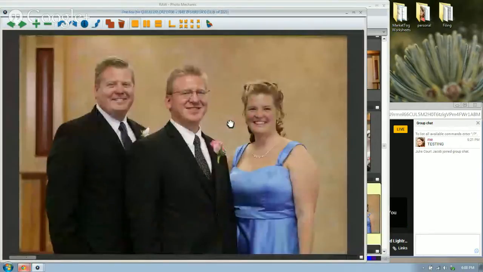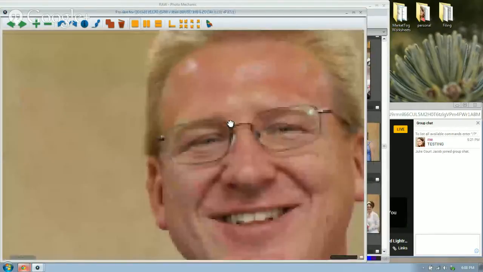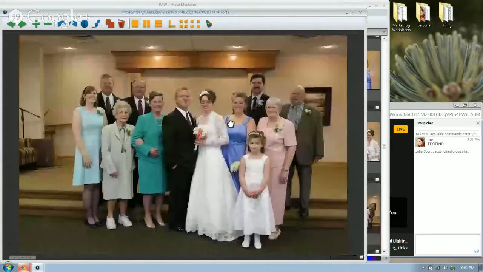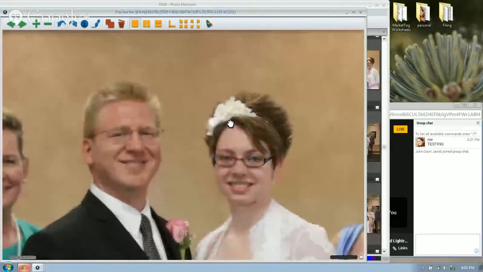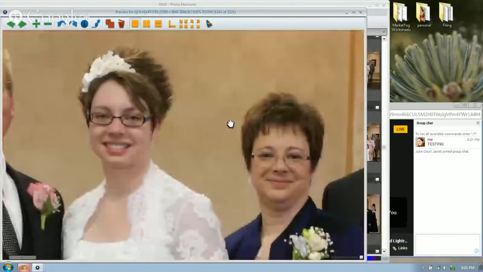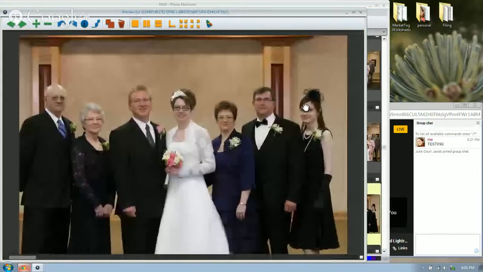Get some shots here of the siblings and with the officiant. Group shots. For these ones, I'm just going to keep the ones that are in good focus. Is there a better one of that one?